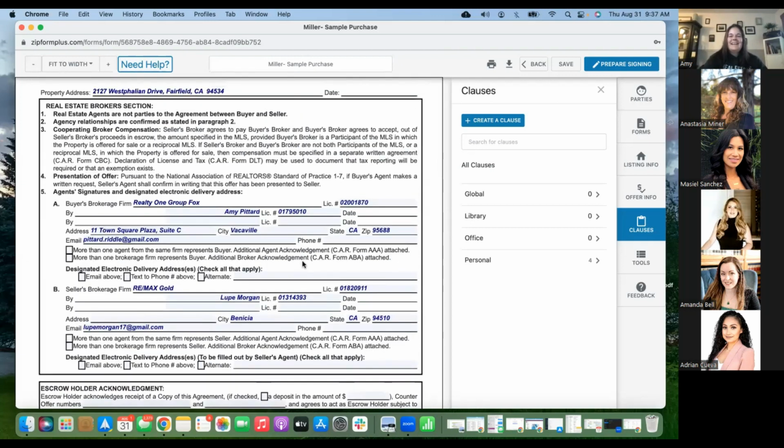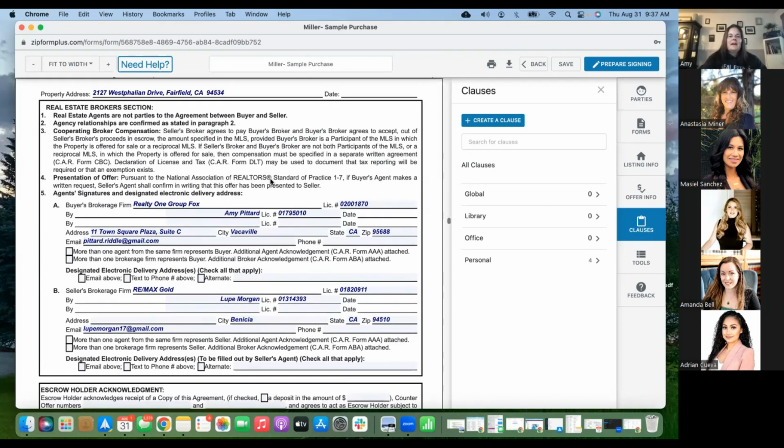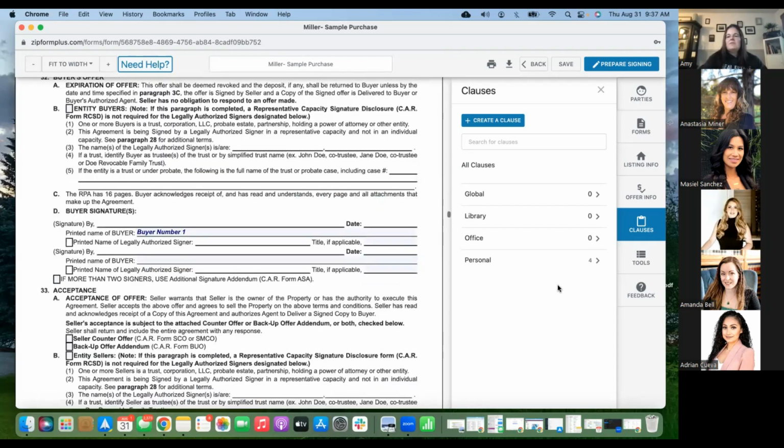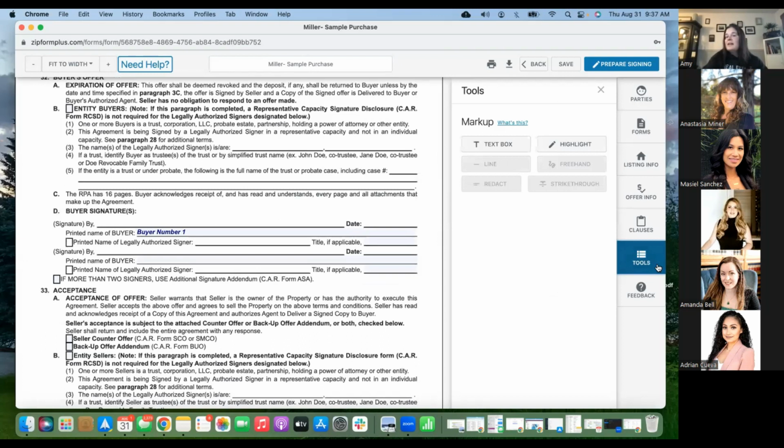The Stone Age. In my template, I have it set up that it auto populates my information here. So I don't ever have to insert my information when it comes to this. So that's super handy as well. So anyways, that's how you would use clauses. Tools down here. The tools are kind of cool.